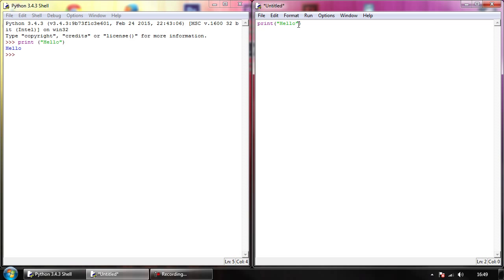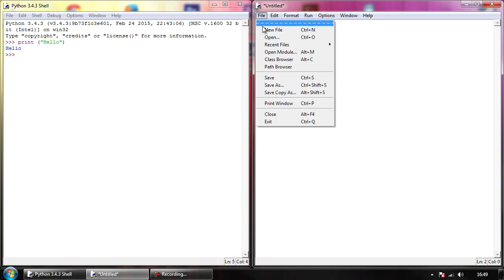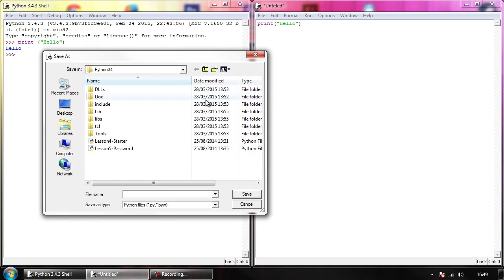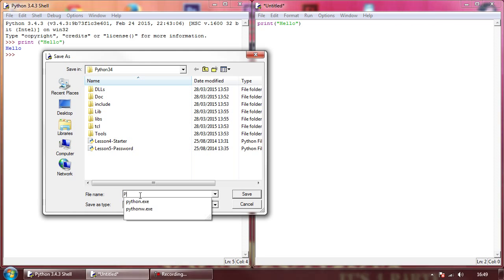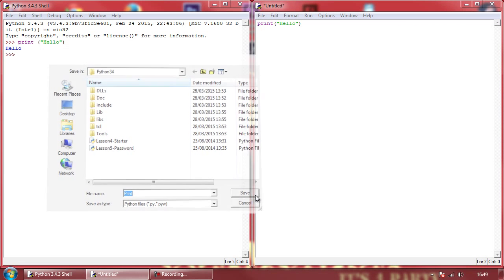So if we wanted this to run, we would have to first of all save it. So we go down to file, save, and now I'm just going to save it to Python 34, which is just a folder it's automatically created. I'm just going to call it print and just hit save.